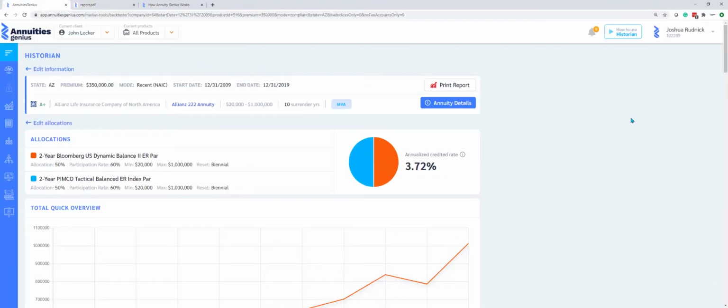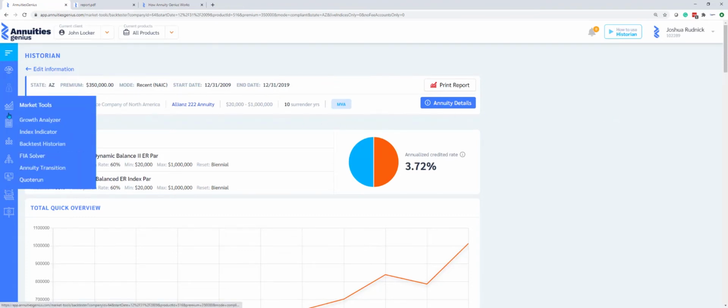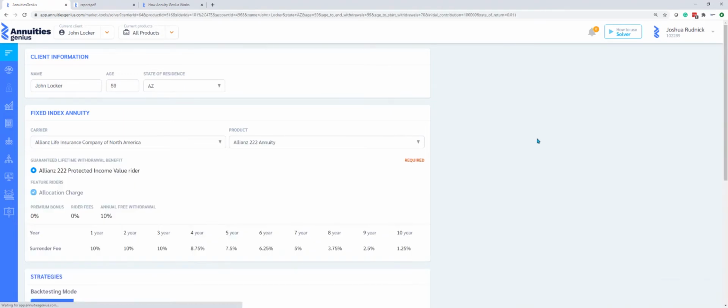That's your backtest historian tool. Let's go ahead and move on to the next one. It's going to be your Fia Solver Tool. The Fia Solver Tool is where you're going to want to illustrate what this product can do for your client, and you can solve the problems right there in front of them.